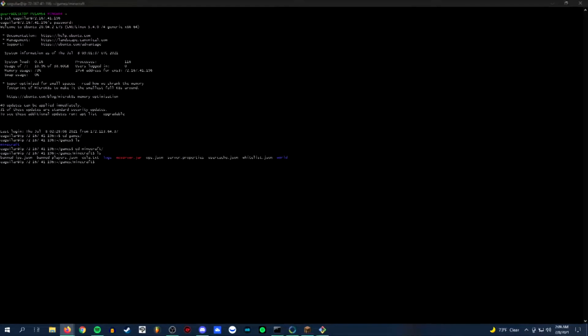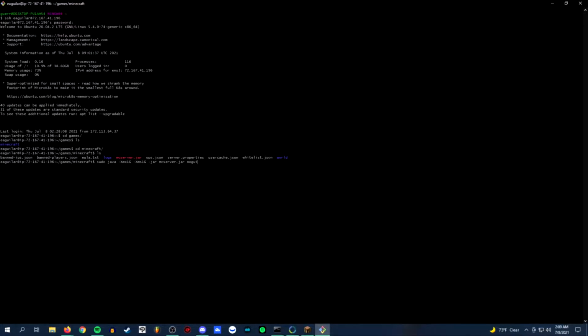So now that you have that, you can run the command sudo java blah blah blah, this right here. It'll be in the description. We are allocating 1 gig, the max and minimum, I believe, or something like that. Can't remember what exactly these stand for, but point is 1 gig, right? And we are using a jar file called mcserver.jar. Whatever you titled it, go here.